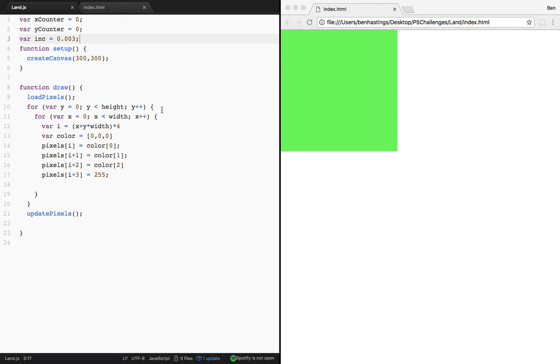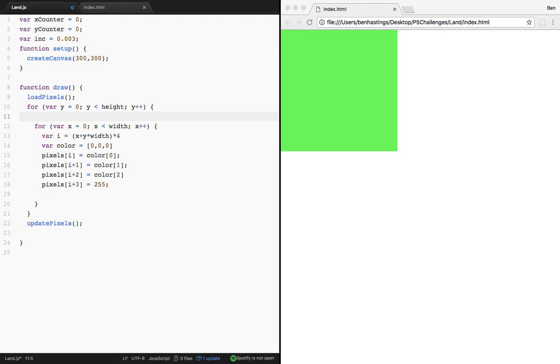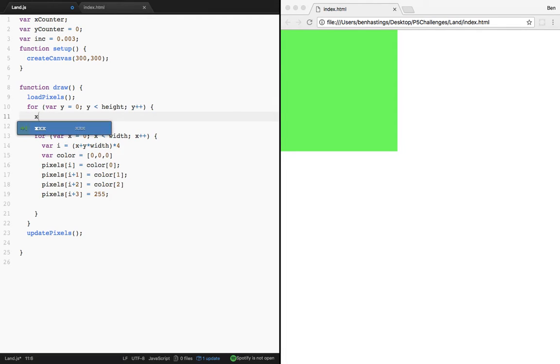And then what we want to do is, inside of the y loop, but not inside the x, we're going to say x counter equals 0. So we're going to reset it for every y. Every time the y loops, it's going to reset the x counter.